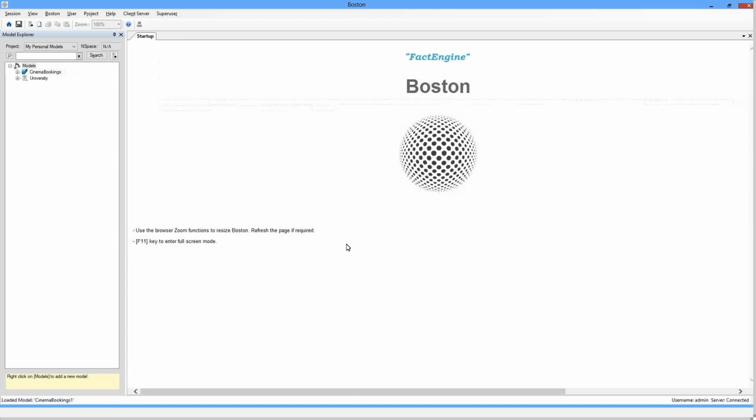Today we're going to be looking at metadata storytelling inside the Boston conceptual modeling software. We've got Boston open in front of us, and we've got a couple of models open in the Model Explorer on the left hand side, a cinema bookings model and a university model. But first let me tell you a little bit about metadata storytelling.